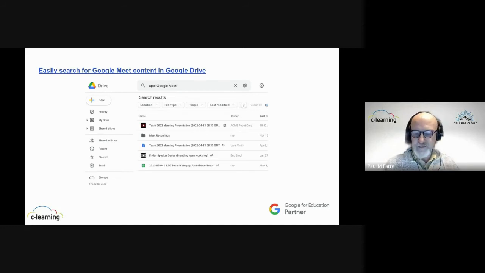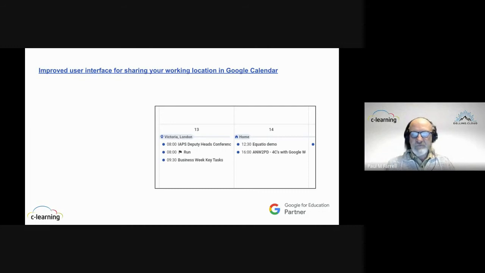So back to this one, just to remind you, it's about finding all the files, whatever they are, related to Google Meet, and it's app colon, and then in speech marks, Google Meet. There's two separate words inside the speech marks, and that should find all the documents for all your meets that you've got access to. Excellent.